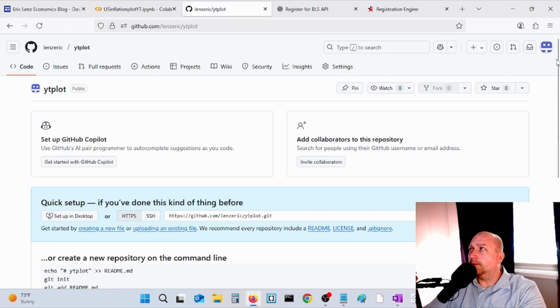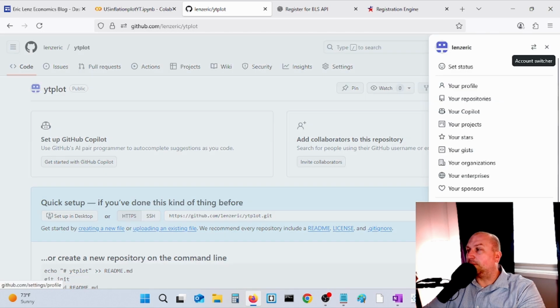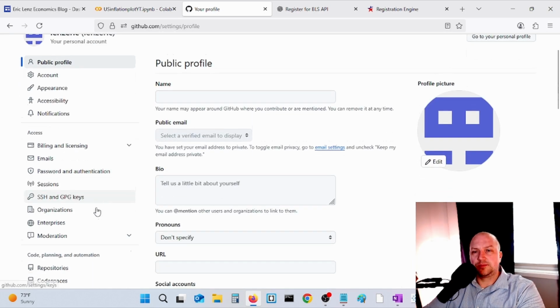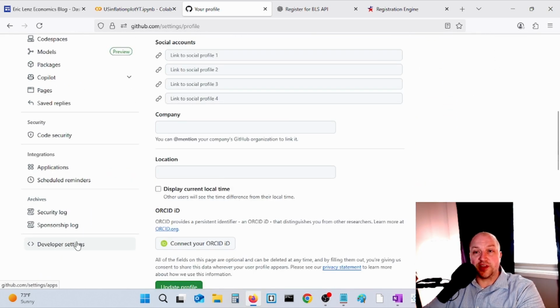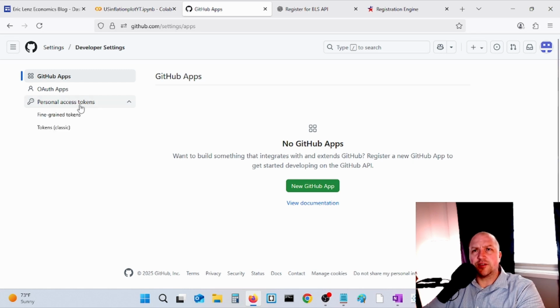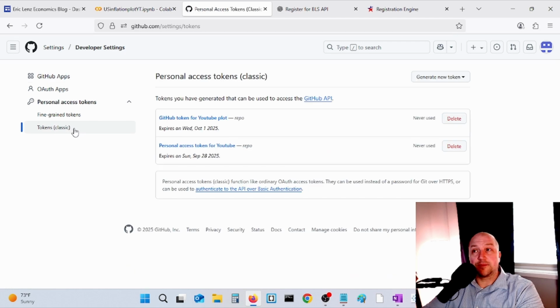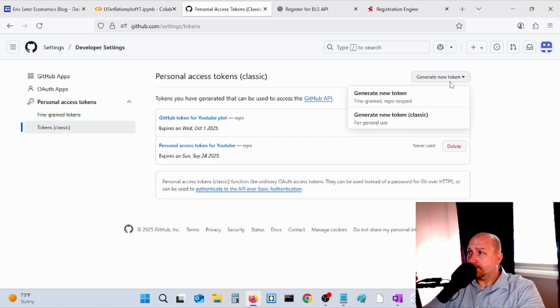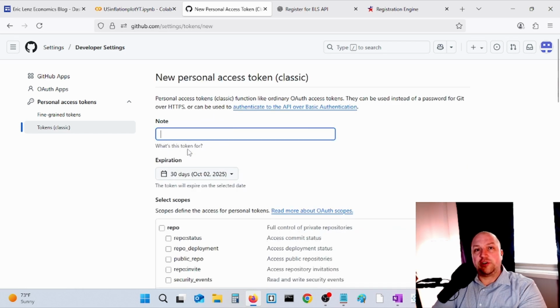So we go back to GitHub. I'm going to go to the top right-hand corner. I'm going to go to settings. I'll scroll down and go to developer settings. Then I'll go to personal access tokens and tokens classic. Now you can see some personal access tokens here I've already generated. I'll show you how to generate a new one. You go to generate new token here. You generate new token classic. When you generate a new token, you have to label it. We're going to say this is for our YouTube plots. I'll call it token for YouTube plot of inflation.